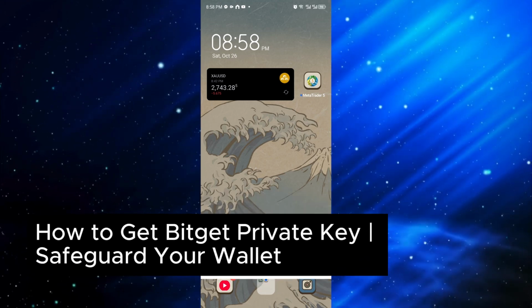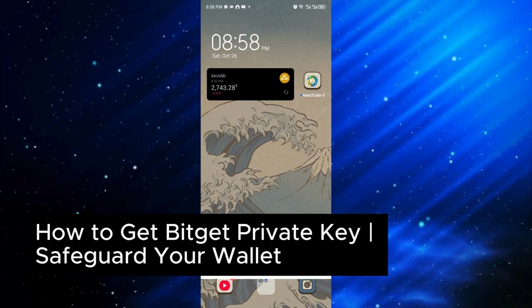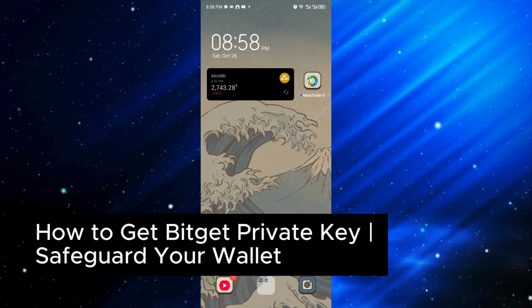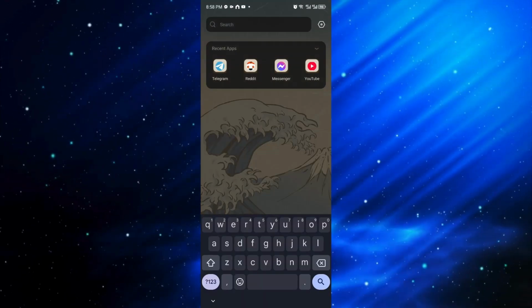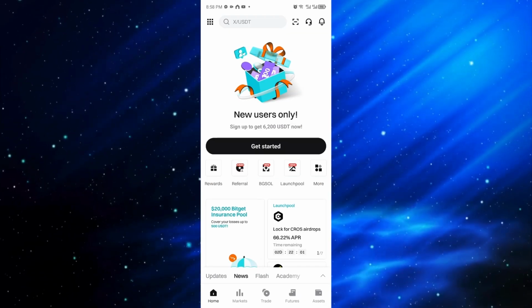How to get Bitget Private Key. This is a step-by-step video so you can follow easily. Now basically, once inside your device, you can just go ahead and open up the Bitget application right here.